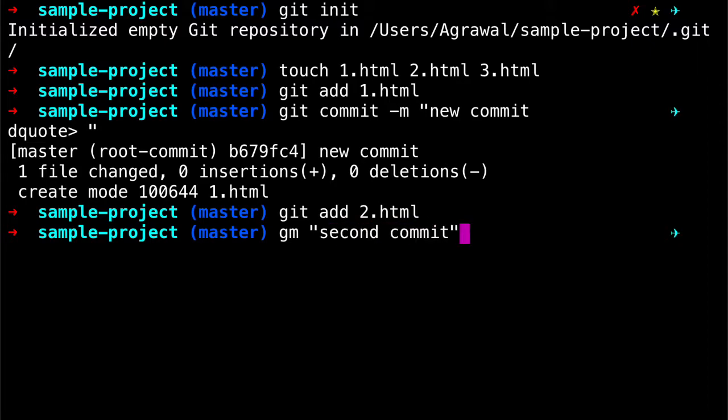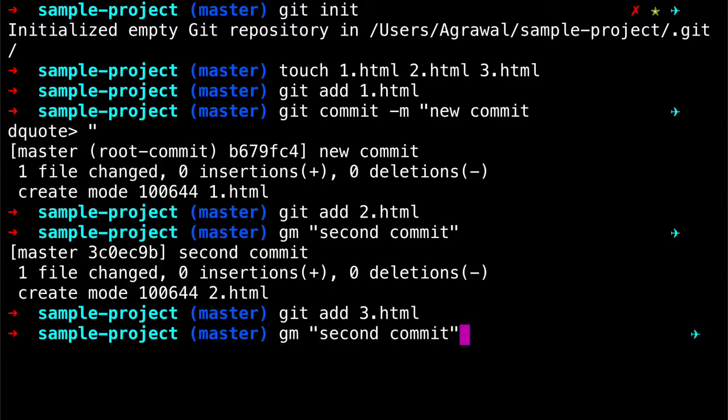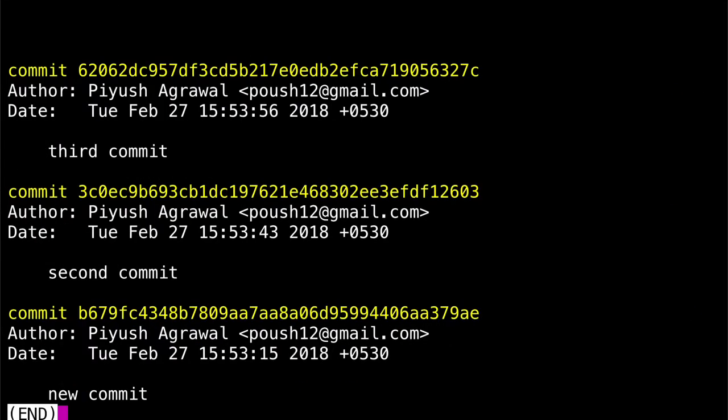Now gm here is just an alias, so the gm here refers to git commit -m. That's all. You can create your own aliases in the bash profile or the zsh profile if you are using that. And then let's add a third file and then again commit. So this is my third commit. So if I check my git log, I have three commits.